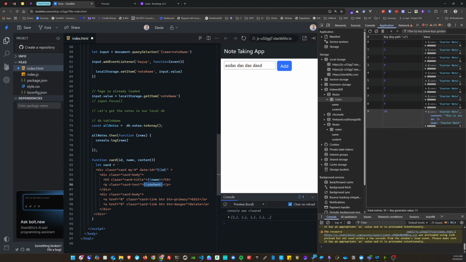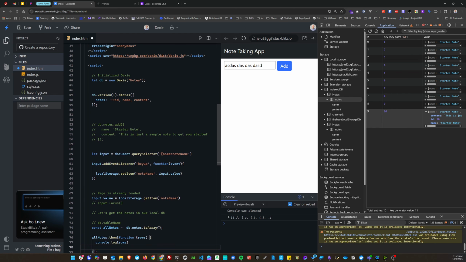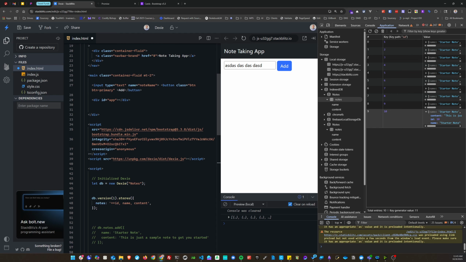All right. So now that I'm looking at this, I don't think we need to store this as a variable. We can actually just return this entire string. So I'm just going to do return here. All right. I think that looks good. And we'll drop our cards right into this app ID, this app div.